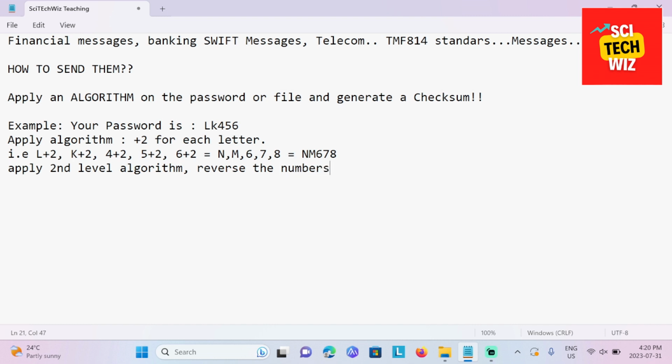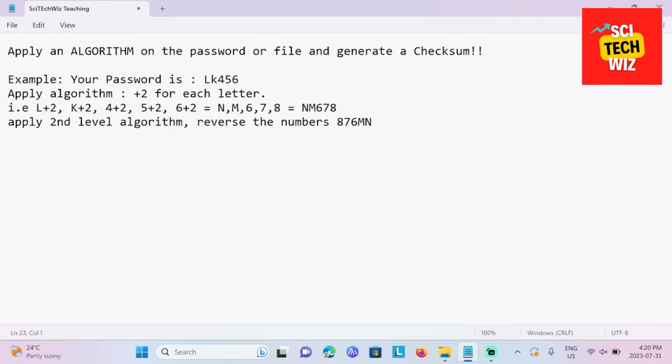So apply a second level algorithm, reverse the numbers. Whatever you got, NM678, you just reverse it, 876MN. For example, if you are storing this password securely like 876MN, nobody will understand, right? If you are writing somewhere else 876MN as your password, nobody understands. If they attempt it, it fails because your password is LK456. But this is how a small algorithm looks like.